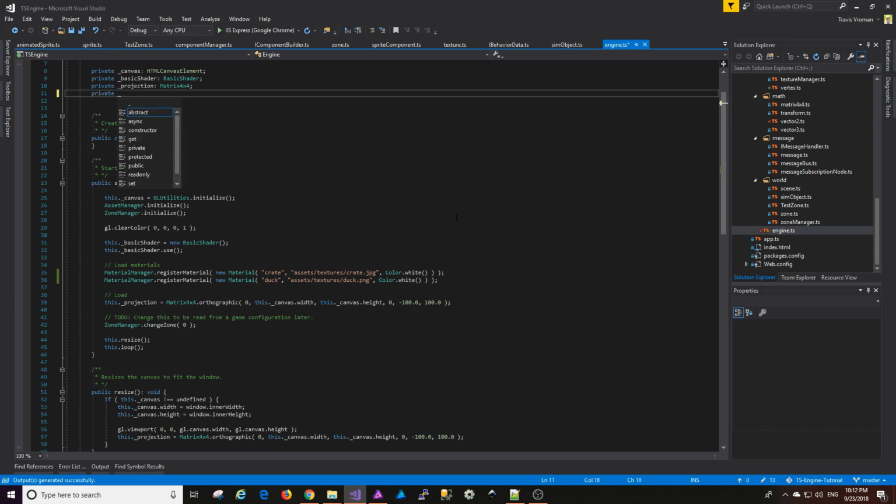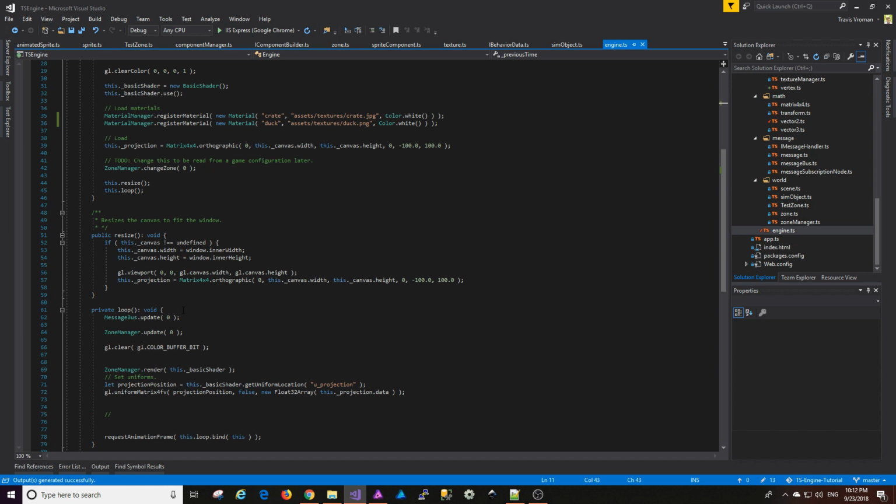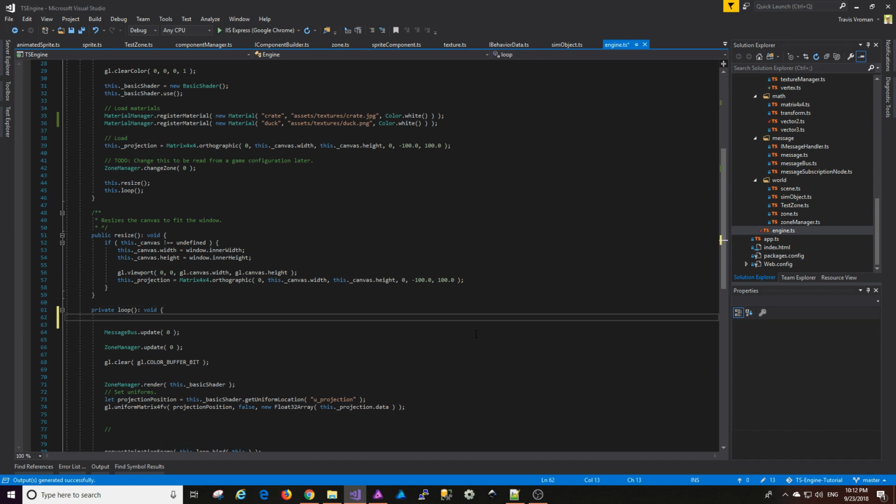So private, we're going to say previous time, and it's going to be a number equal to 0. And in our loop, we're going to say let delta equals performance.now. Performance.now basically gives us accuracy down to the millisecond. Actually, I think it's the microsecond. And so it's definitely the most accurate when it comes to timing, so it's definitely the one that we want to use.